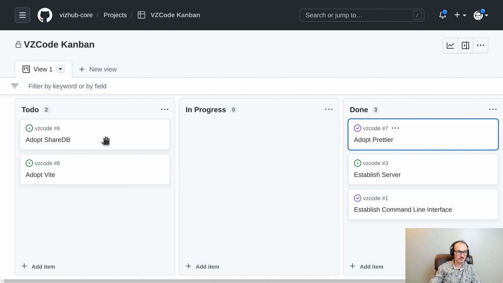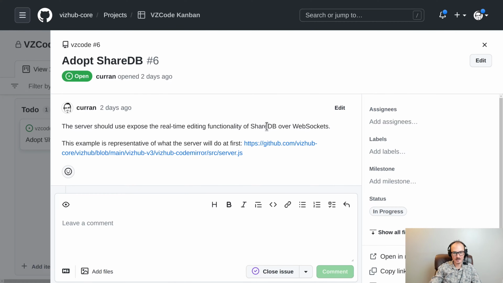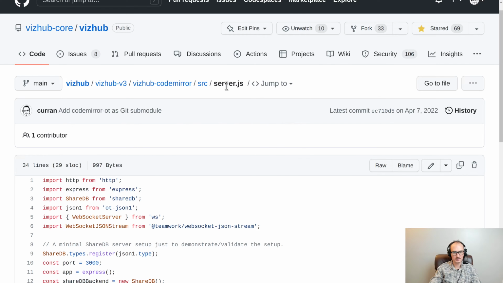Now let's adopt ShareDB. Why not? This involves adding ShareDB as a dependency and listening over WebSockets for those real-time synchronization messages. And here's a reference implementation we can draw from. Yeah, this is the server of this VZCode mirror package, which is a standalone code editor with real-time collaboration, but without the ability to navigate between files. This is exactly what we need.